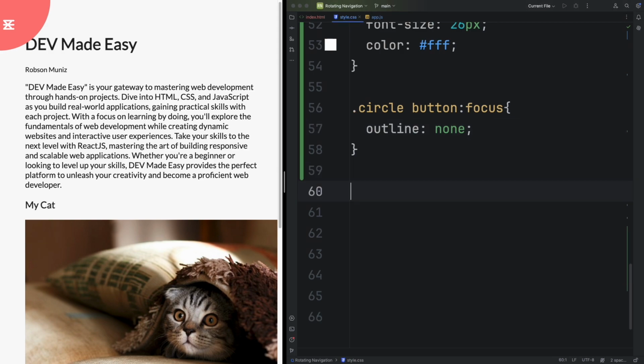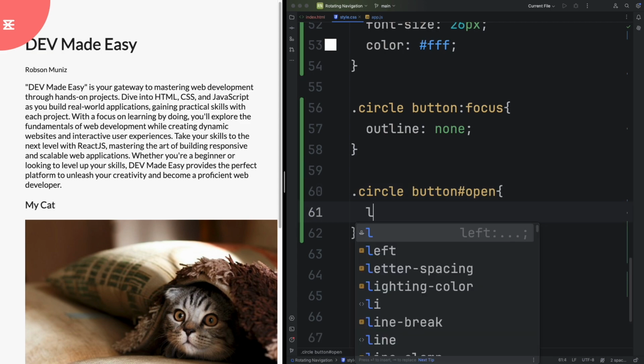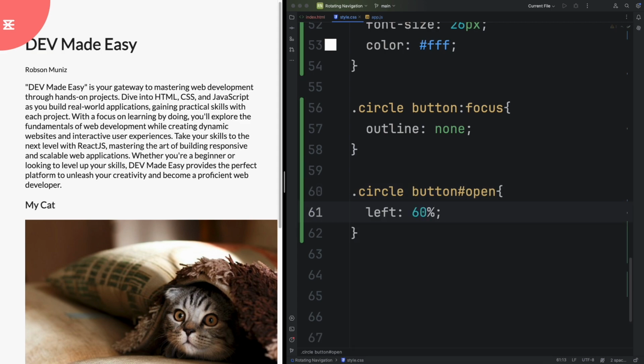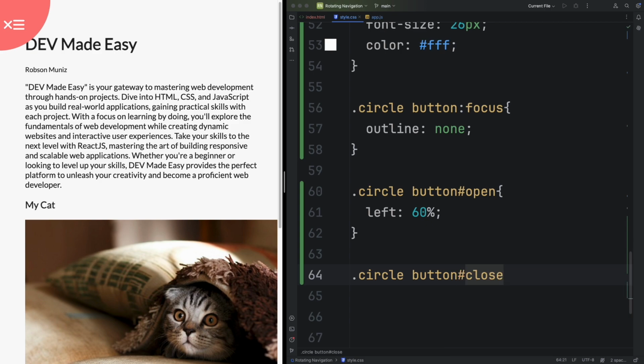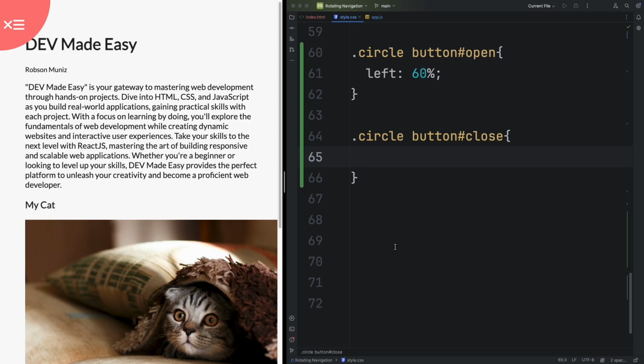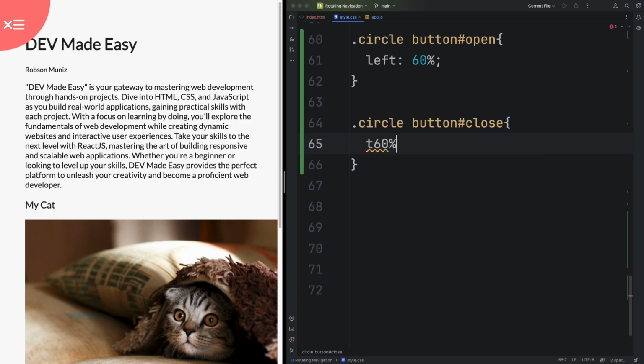Let's continue working on our buttons, okay. So let's grab the circle and button, open. We have the open and the close one. So from the left it's gonna be 60%. You can see it here. Circle button. Let's grab the close one. Let me give my space so we can see we are on the same page. From the top it's gonna be 6%.